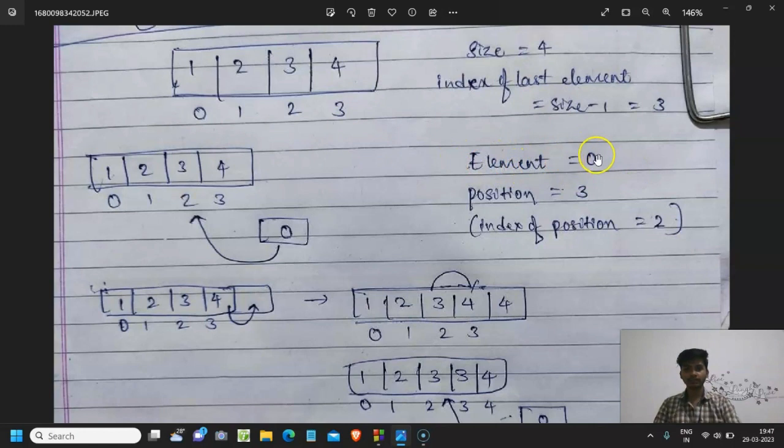Then in this example I am taking an element 0. I want to enter it at position 3, meaning positions 1, 2, 3. It's the third position and its index is 2. In arrays we deal with the elements using the index, right? That's why when I want to insert the element 0 at position 3, it indirectly means I want to enter the element 0 at the second index. You can see here the first element, second element and third element. The index of the third element is 2.